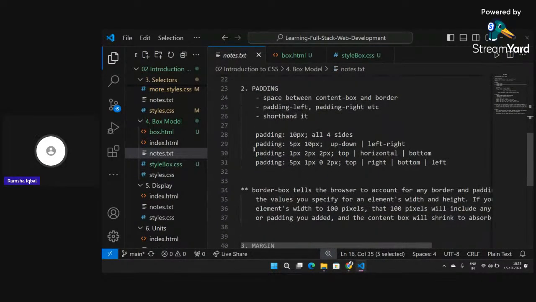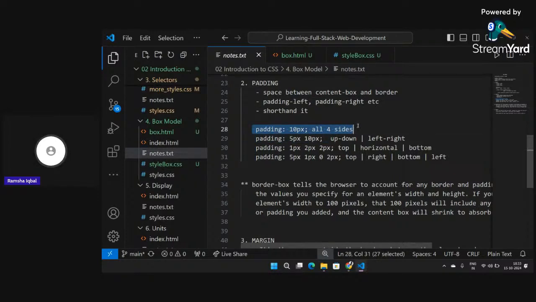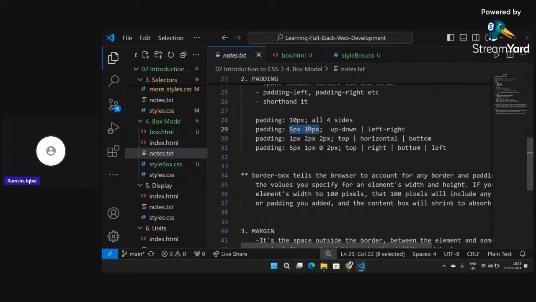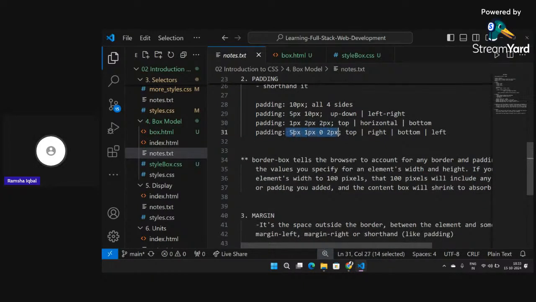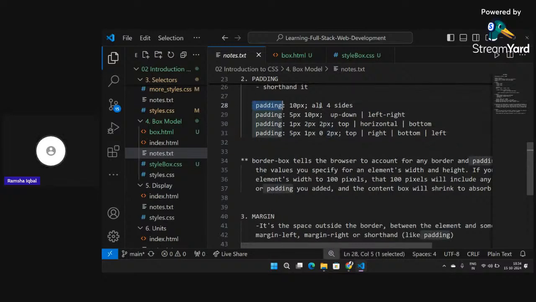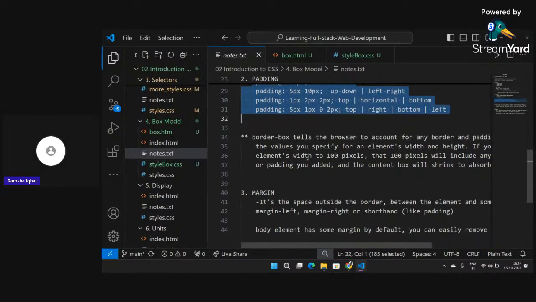I can also add padding. There are different methods of adding padding. Suppose I have written here 10 pixels, so 10 pixel padding will be added on all four sides. If I write 5 pixel and 10 pixel, then 5 pixel will be added up and down, and 10 pixel left and right. Suppose I write three numbers: 1 pixel will be added at the top, 2 pixel on the horizontal sides, and 2 pixel at the bottom. If I write four values, 5 pixel at the top, then 1 pixel at the right, 0 pixel at the bottom, 2 pixel at the left. So these are the different shorthand methods for writing padding.